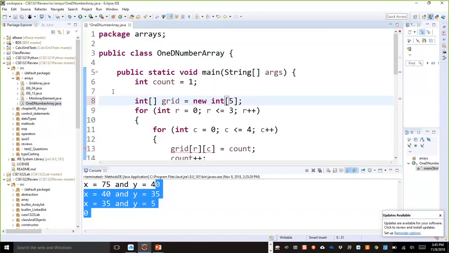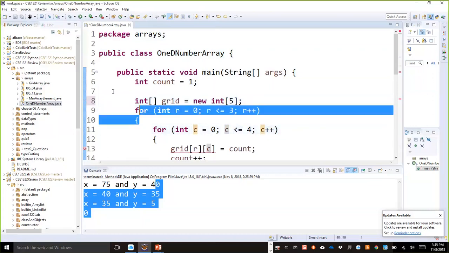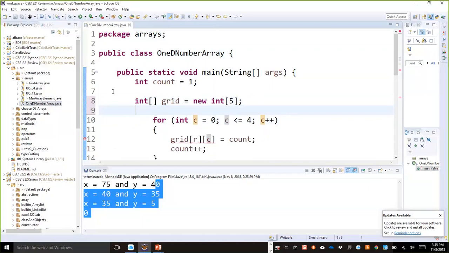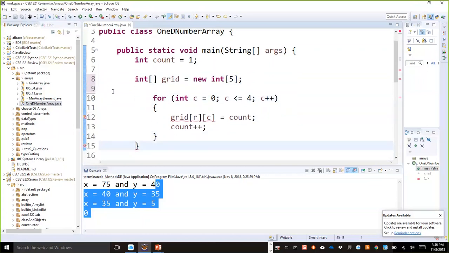Okay, so for instance, let us make it size 50. Then I don't need this outer for loop. I need the inner for loop only. Okay. For simplicity, let us just assign the values.